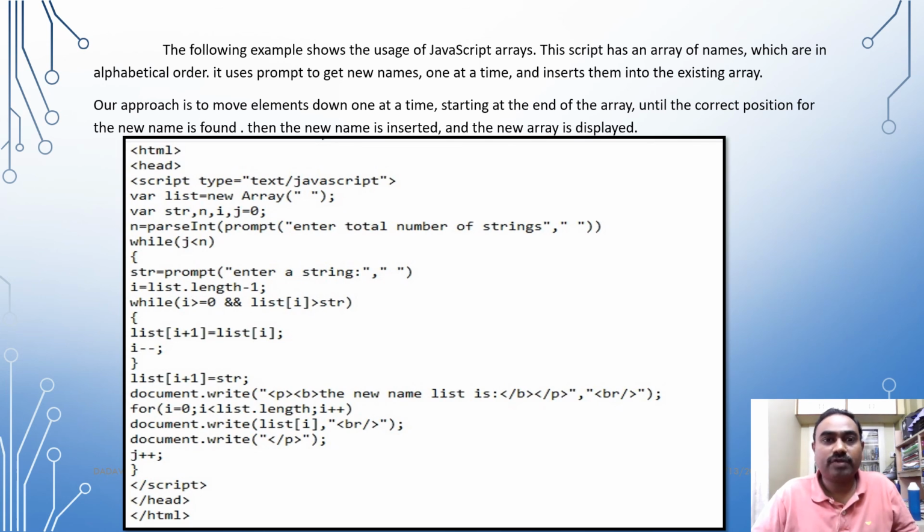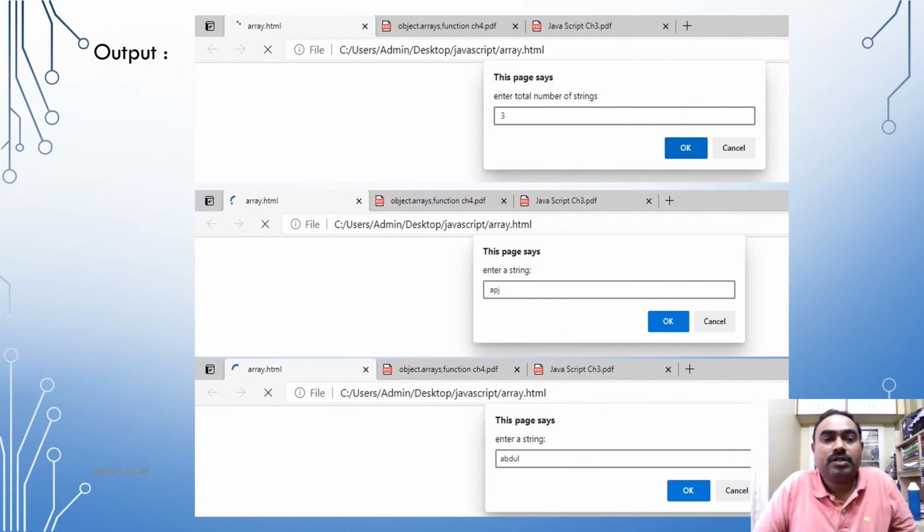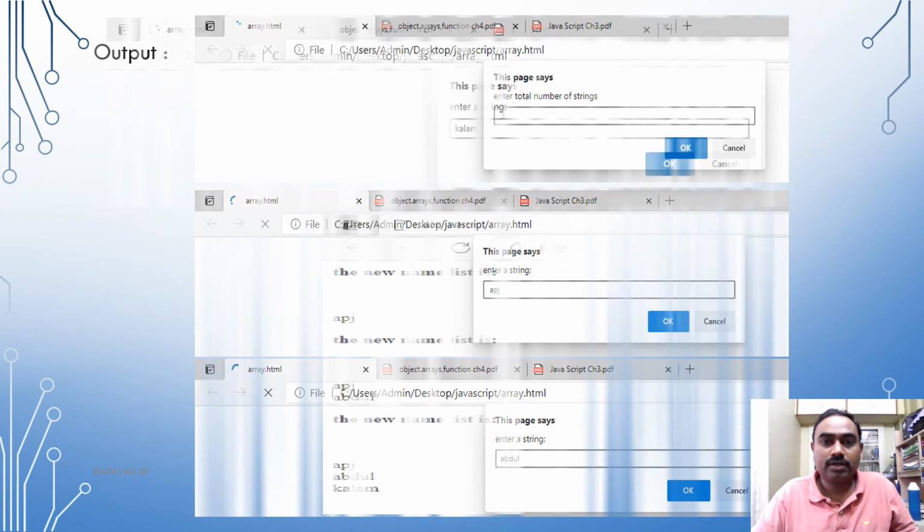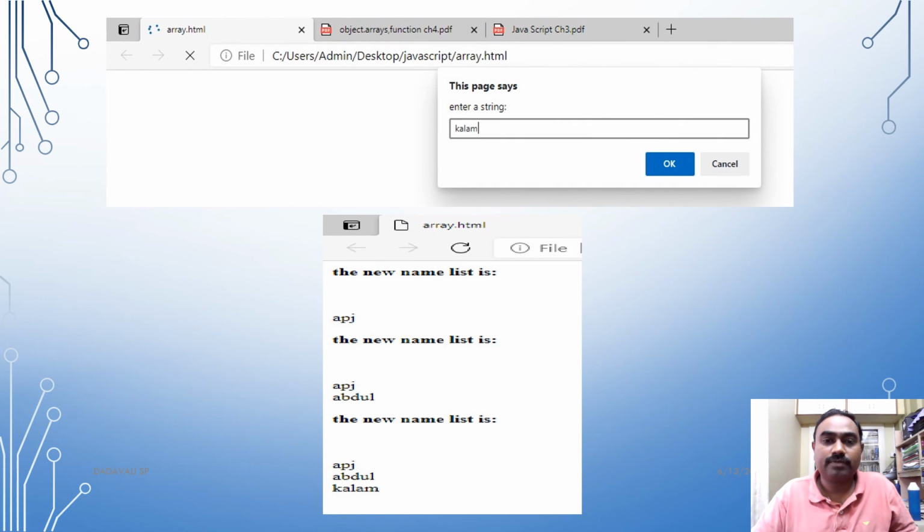You can observe the output of that program. This page says: enter the total number of strings, which is a prompt accepting the value. You give 3, and that number is assigned to the variable. Then one by one the array elements: enter a string, APJ; second string, Abdul; third string, Kalam. Just observe the output after inputting the values.